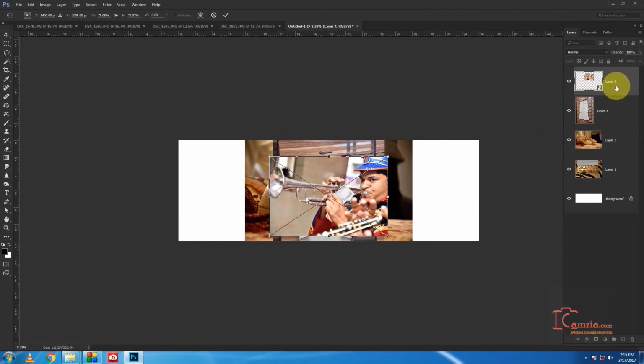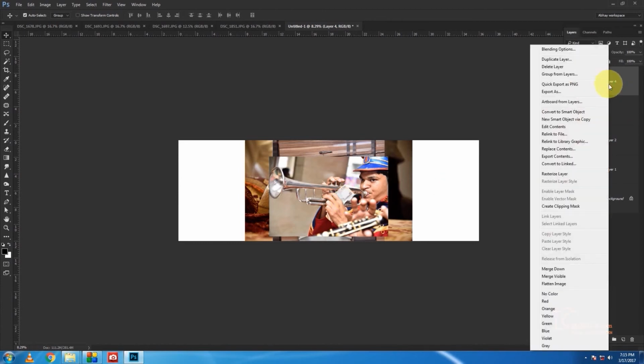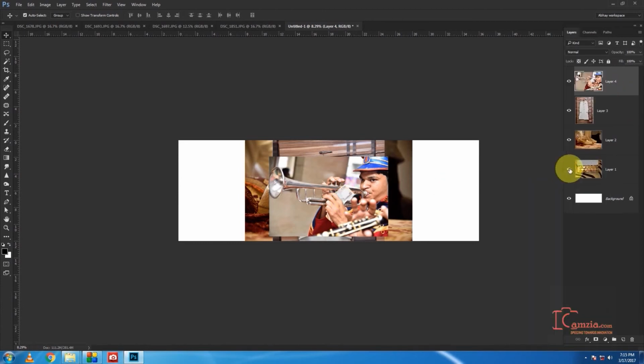I'm double clicking it, and now if I feel that it's done properly, I right click over here and rasterize layer. It means now if you press Ctrl T, you won't get the symbol of Smart Objects.